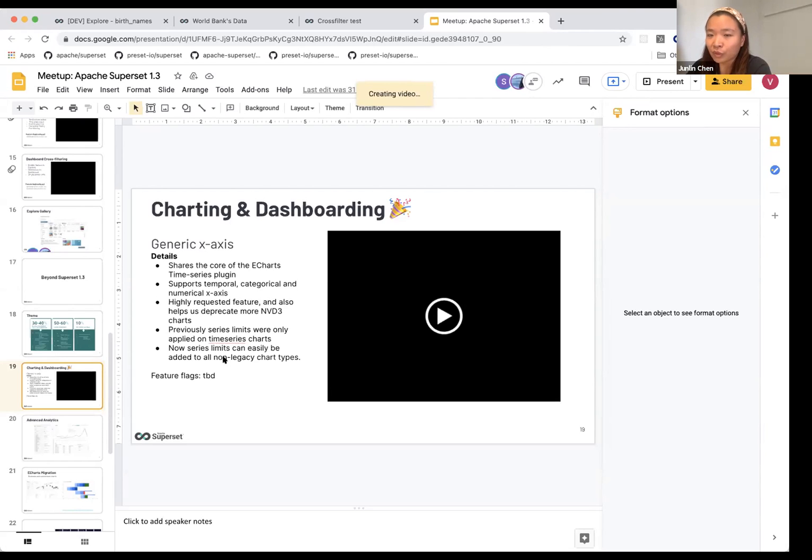So we have been doing a lot of POC and experiments on having a generic x-axis integrated into all the new eCharts. And previously, the series limits were only applied on time series charts. Now it can be easily added to any column type. This feature will be available by 1.4 behind the feature flags. It will not be bulletproof by the time we release, so please help us out by providing your edge cases and testing it.